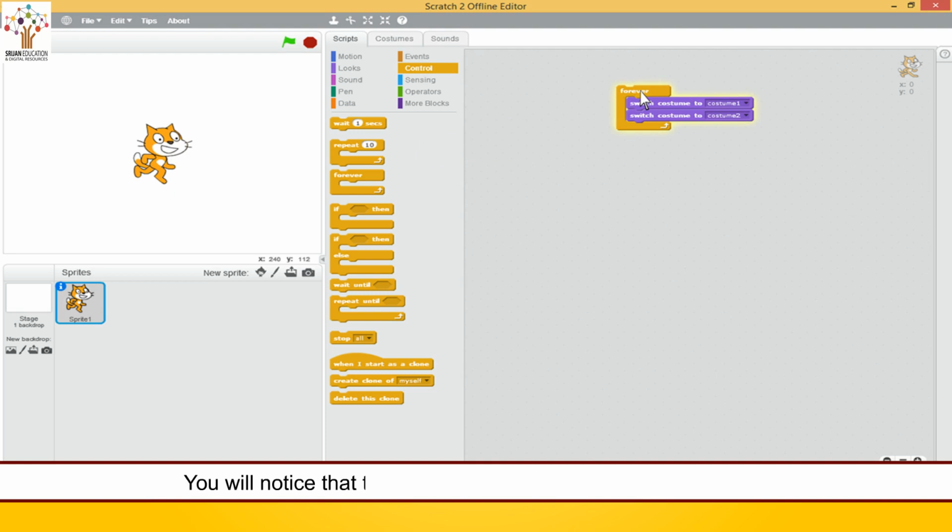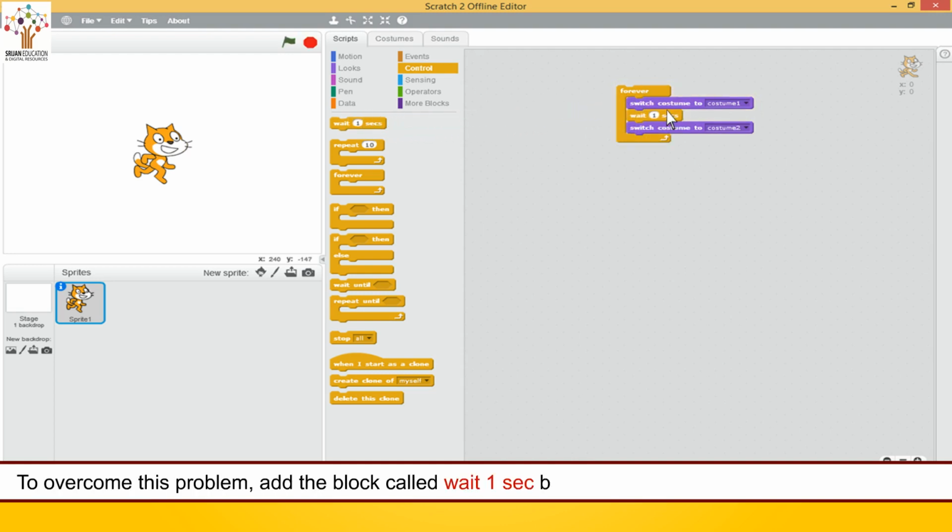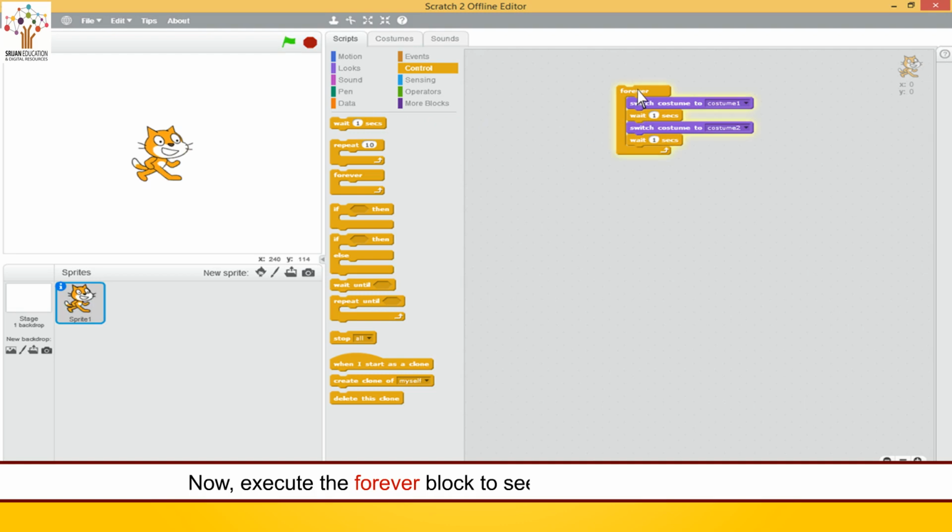You will notice that the effect is so fast that it is almost invisible. To overcome this problem, add the block called Wait 1 second between the current blocks as shown below. Now execute the forever block to see the cat actually walking.